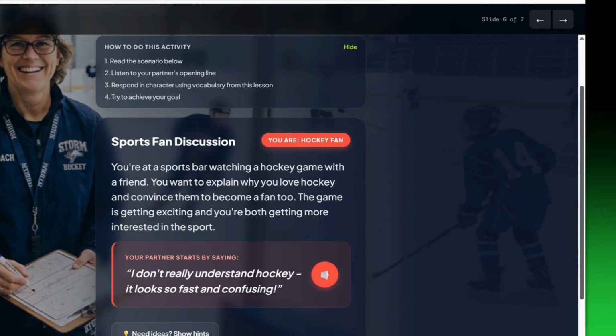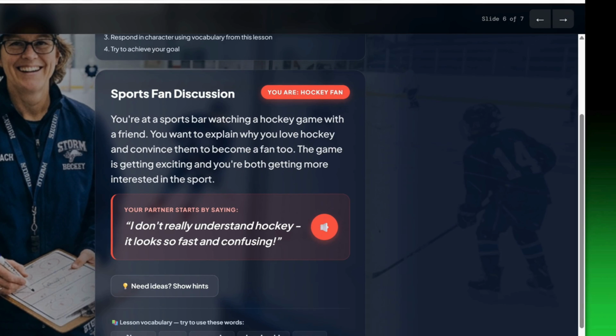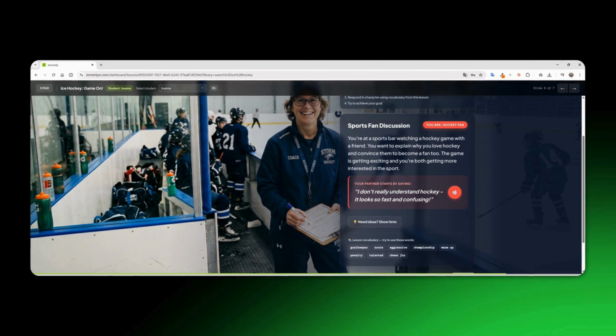In this example, the student is a hockey fan in a sports bar and needs to convince a friend that hockey is exciting. The partner starts with the line, "I don't really understand hockey. It looks so fast and confusing." The teacher can encourage the student to use vocabulary from the list, such as goalkeeper, score, aggressive, championship, warm-up, penalty, talented, and cheer for. If the student gets stuck, the teacher can show the hints.